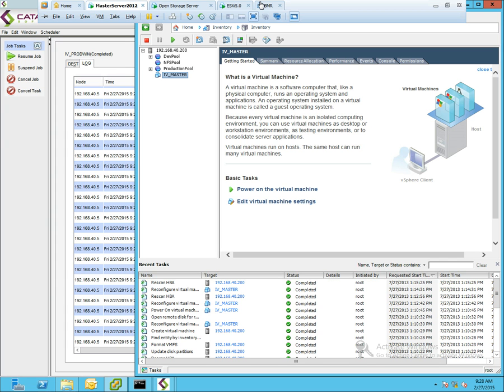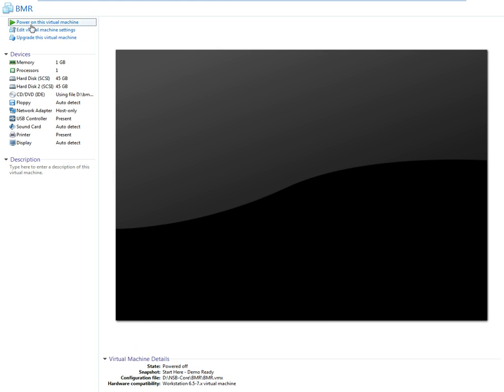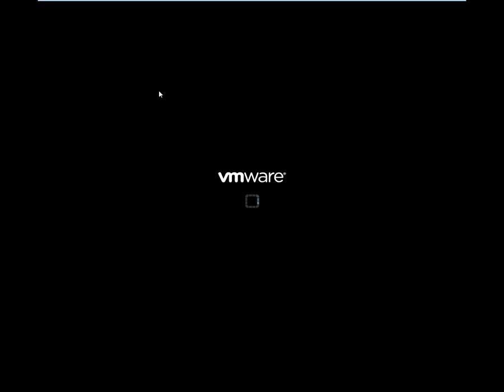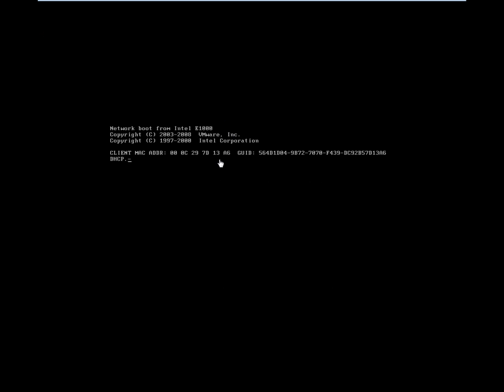In this case, I have a virtual machine set up called BMR, and it's pretty much an exact replica of these other machines that I'm virtualizing in my enterprise. The only caveat is that it doesn't have an operating system installed on it. So you can see it trying to boot up over the network here, and ultimately it's going to time out and tell me that an operating system has not been found, and to install an operating system.